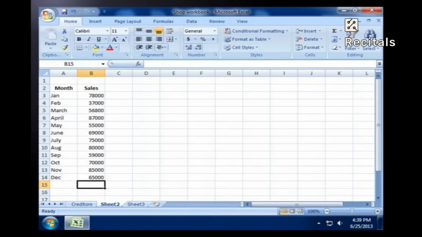MS Excel allows you to represent data in a more eye-catching way by using charts or graphs. Look at this data. It is the sales report of the shop that displays sales amount of each month of the year. Can you quickly make out which month has the highest sales?